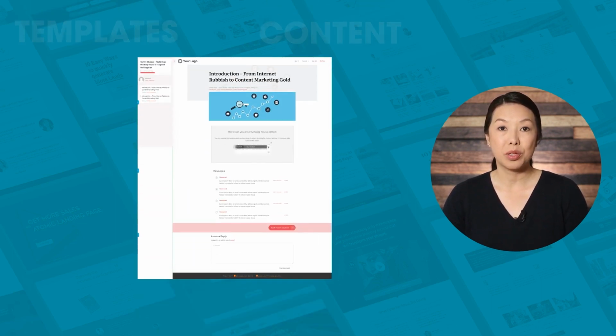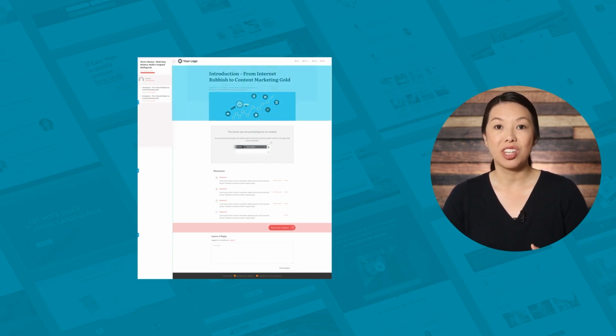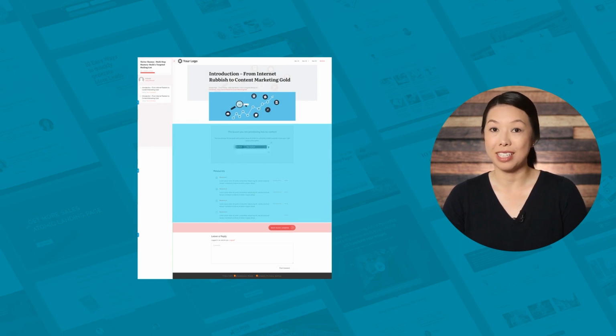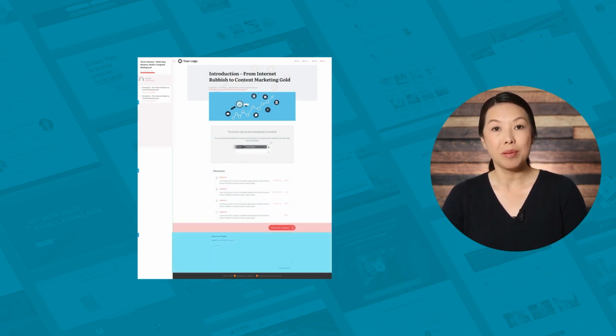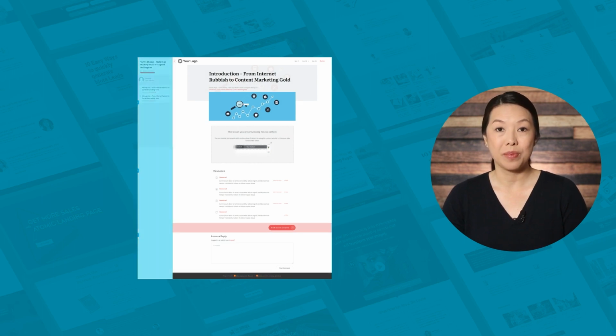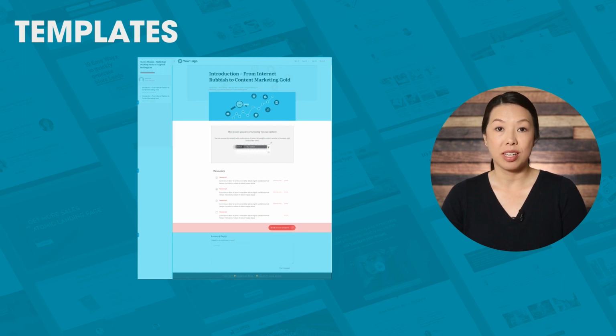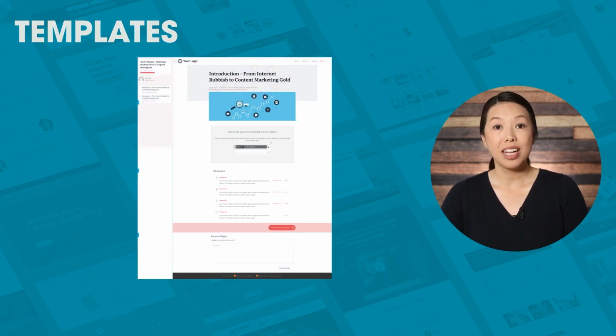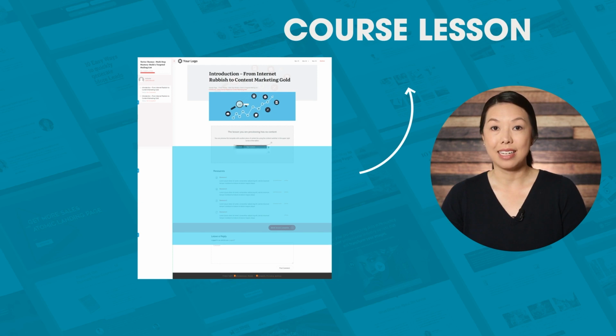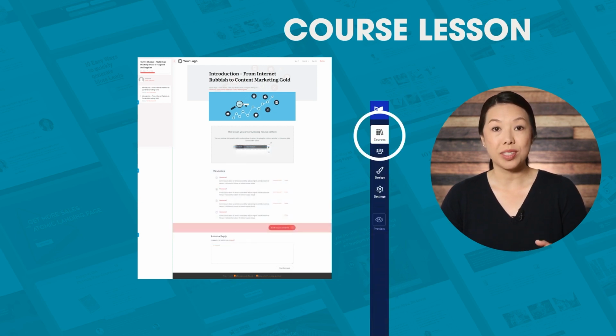So if we look at a typical lesson page, it's comprised of several sections. There's a header, a top section, a content section. So this would be your actual lesson content. And then you also have a bottom section, a footer, and a sidebar. So when you view a lesson page in your finished course, what's on this page actually comes from 2 sources. So the header, the top section, the bottom section, the footer, and the sidebar come from a template. Templates are accessible from the Design tab. The content comes from your course lesson. Content is accessible from the Courses tab.